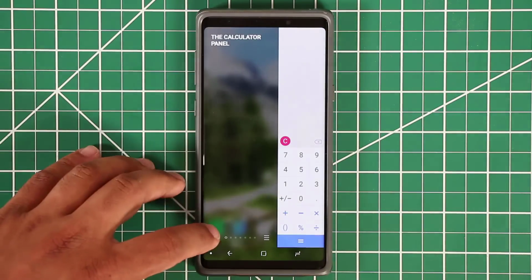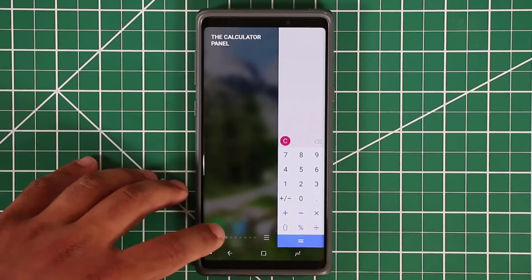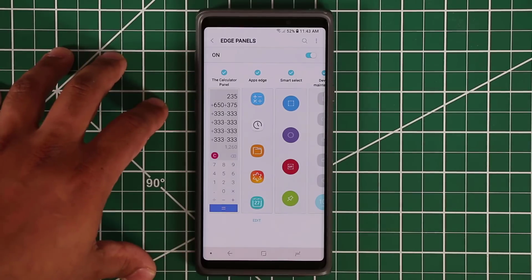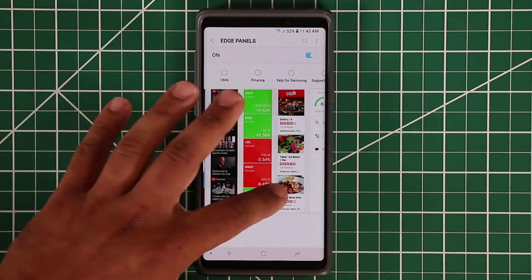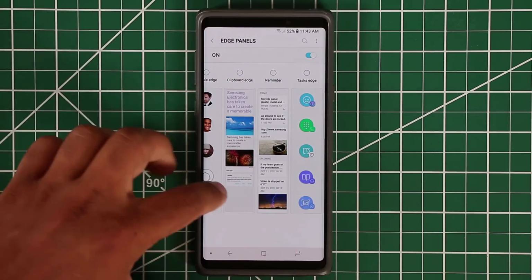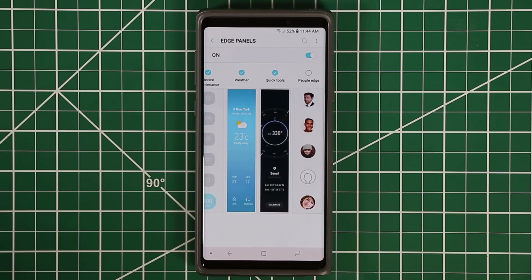And basically what you want to do, you can also go to the settings right from here. So when you pull the edge panels in, you can tap on settings, goes into the same settings we just came. And if you want to remove a panel, you simply uncheck the panel that you do not need. All right, so that's one way to customize. You can add or remove panels from your edge screen.